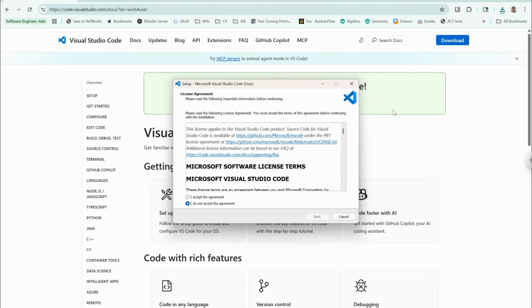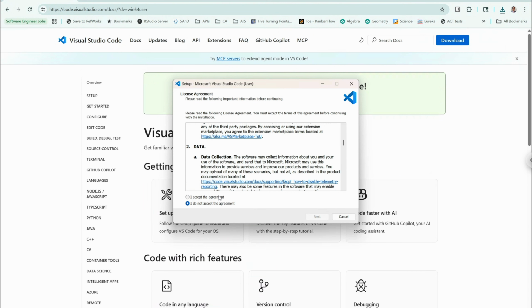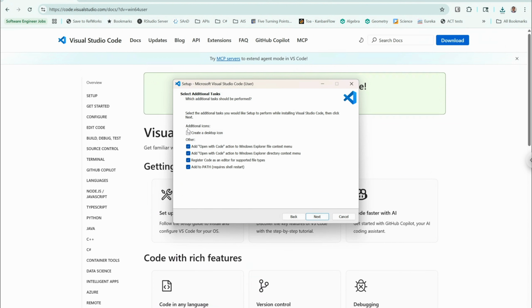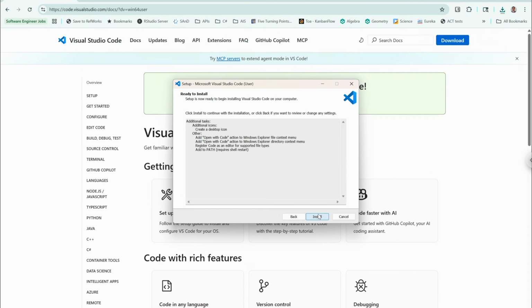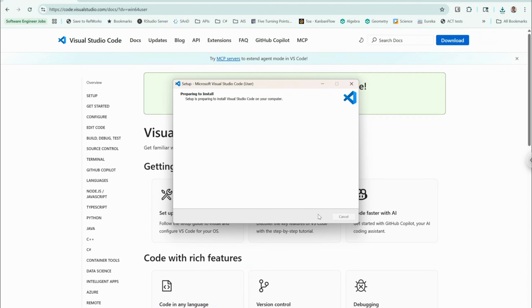It's going to take a second to load. We'll want to read through this agreement. I've downloaded this before, so I'm going to accept this agreement and hit next. I do want a desktop icon, so I'm going to check this last box, and then I'm going to hit next, and then hit install, and then it's going to take some time to install.